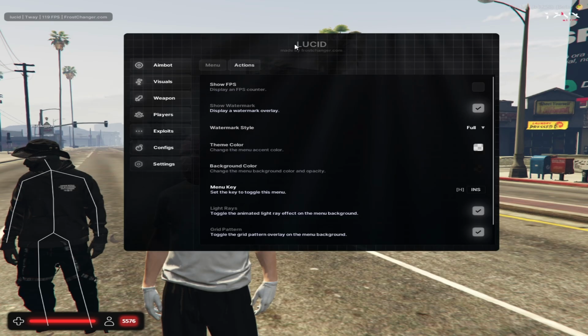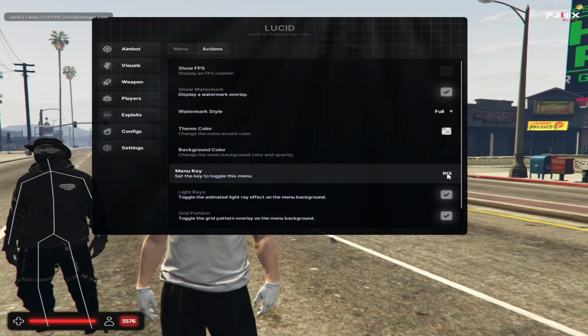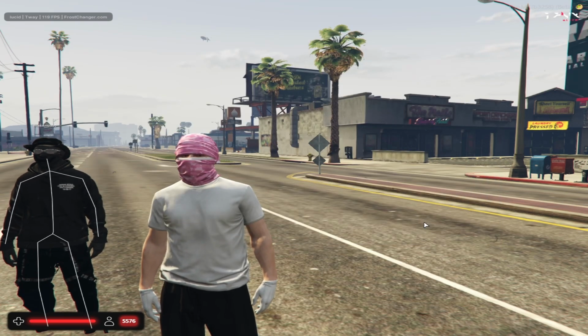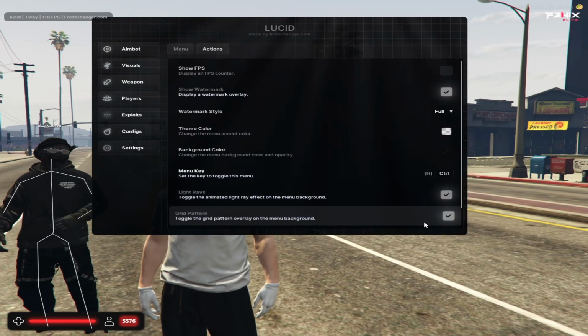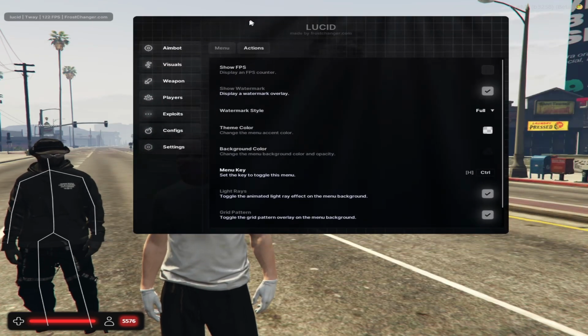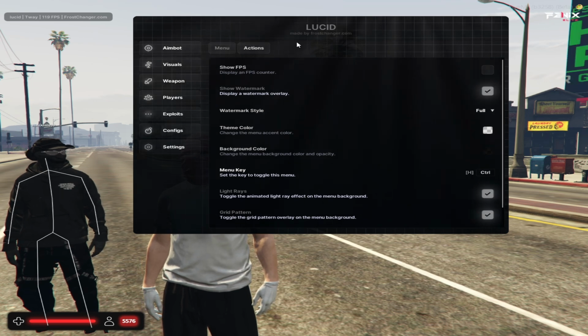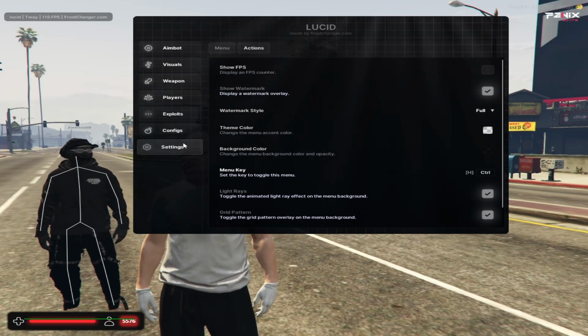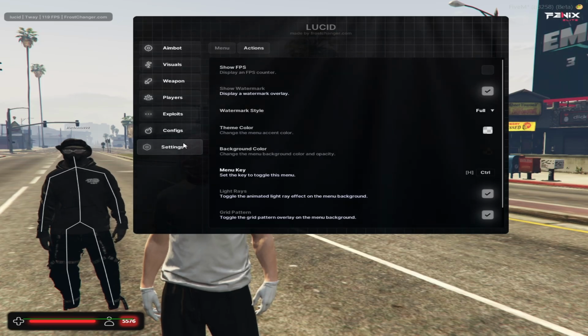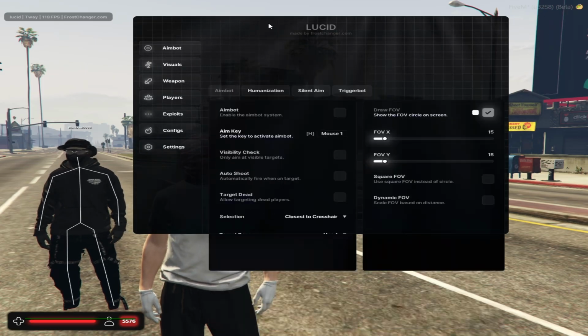Just go on the settings tab and go to the menu key and bind it to whatever key you want, so you can open it and close it whenever you want. Lucid offers an aimbot, a visual, a weapon, a player, an exploit, a config and a settings option. I will cover every option in this video. Let's start with the aimbot one.